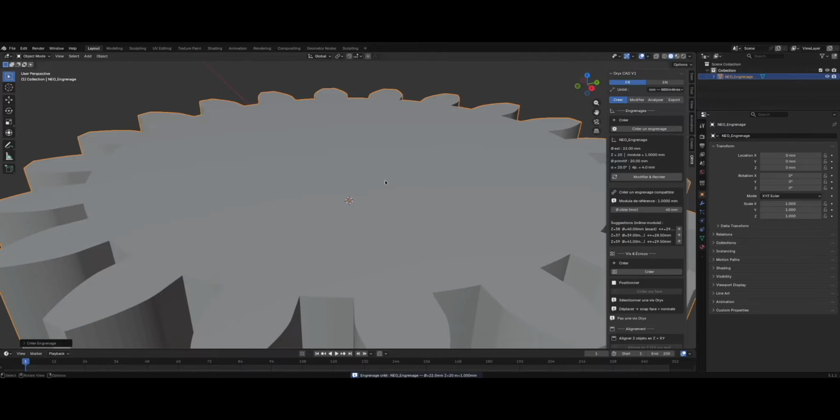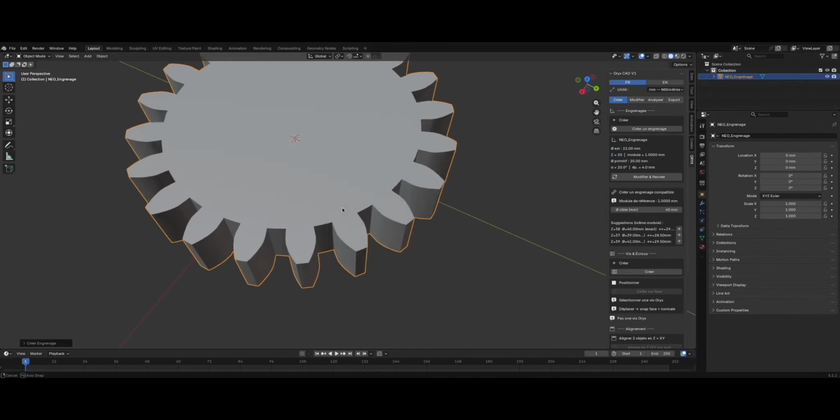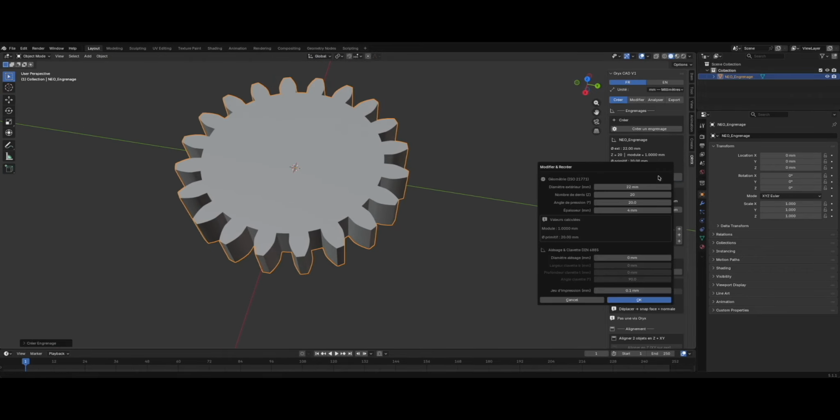Build functional gear assemblies directly in Blender. Parametric teeth count, pitch, and pressure angle. Mechanical design has never been this accessible.